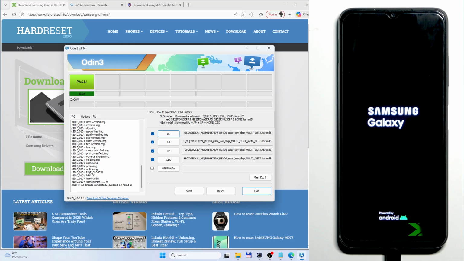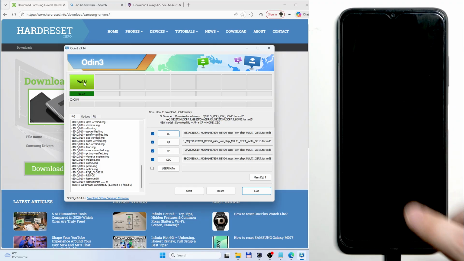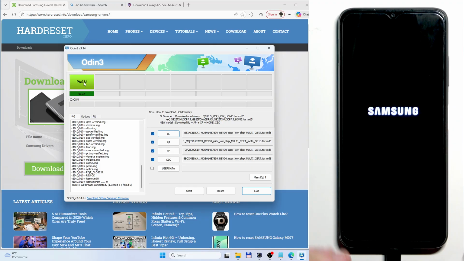Okay, the process has finished. When you see this green button that says pass, it means that everything went successfully. Also, now our phone has turned on. We can unplug the cable. And now let's just simply wait until phone turns on, so I'll show you that everything went successfully.